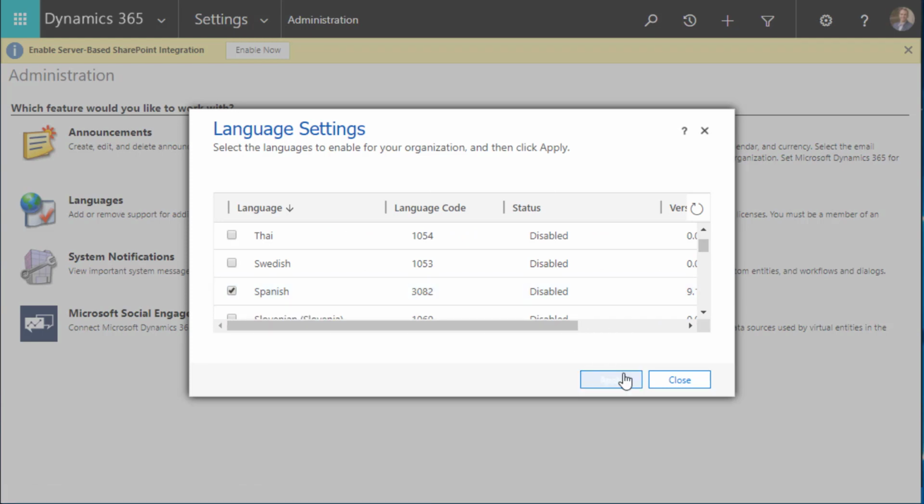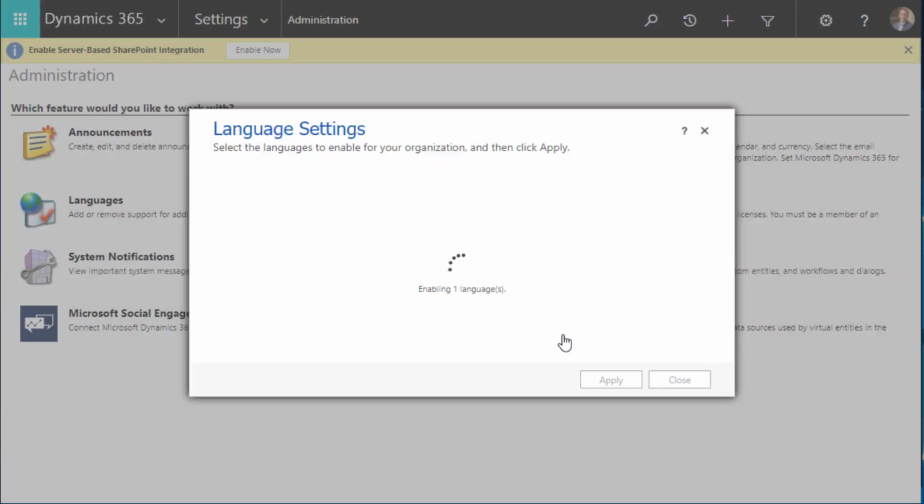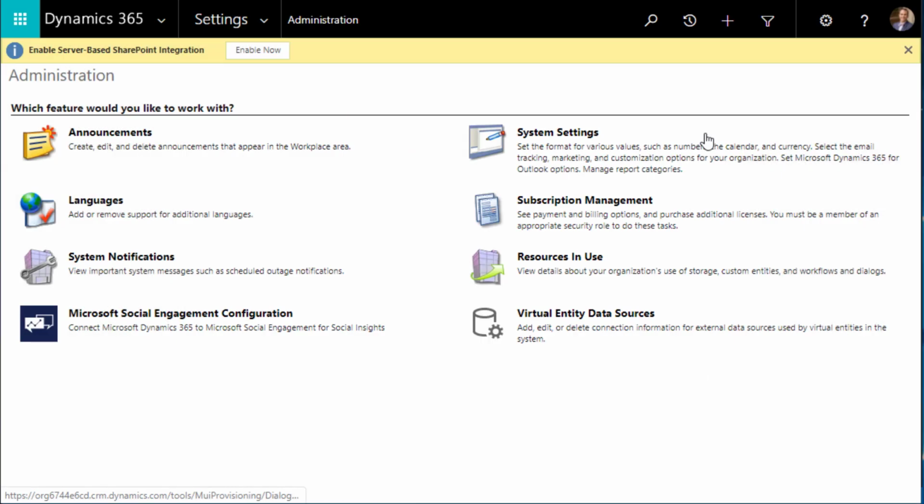So I'll click Apply. This language installation can take up to 20 minutes. It's an asynchronous process. It happens in the background. So actually, once you choose to do that, you can either sit here and wait for it to finish, or you can just go ahead and close this window. You will know if the language was installed when we go and look at our personal options. So let's go look at those.